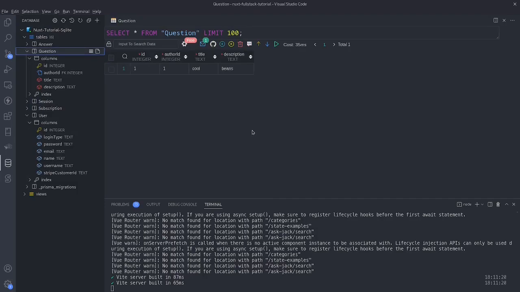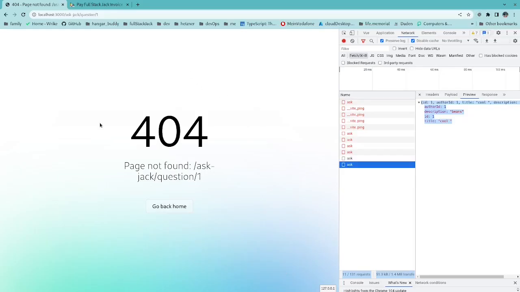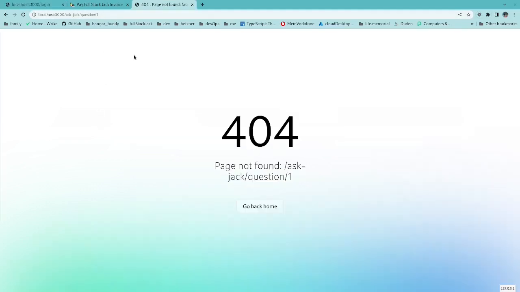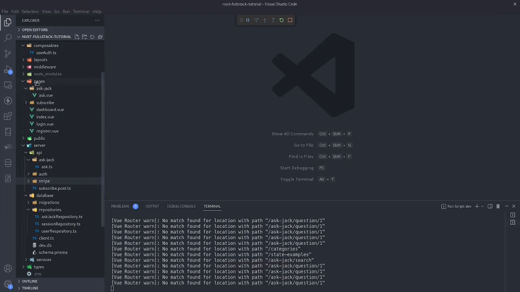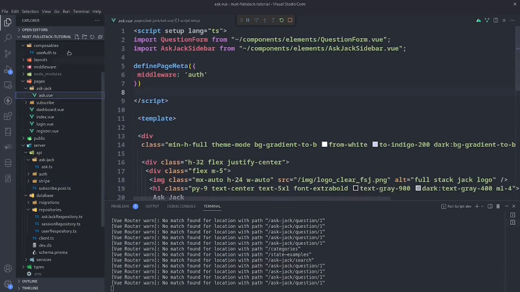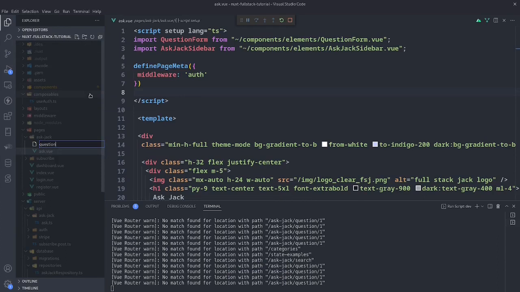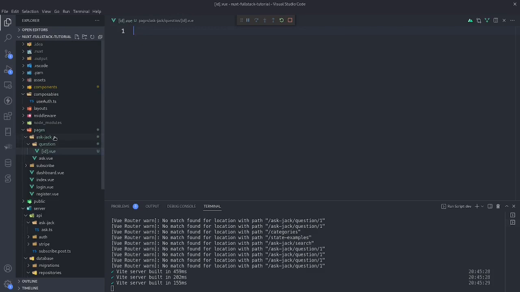Now we'll get started on being able to view this question on this question URL. All right, so if we want to create an endpoint that is like this, or a URI that is like this, then we need to first create within AskJack a question directory, and then we need to have a route parameter of ID and then .view. And so now someone can go to AskJack/question/some ID, and then we'll be able to access that ID there.